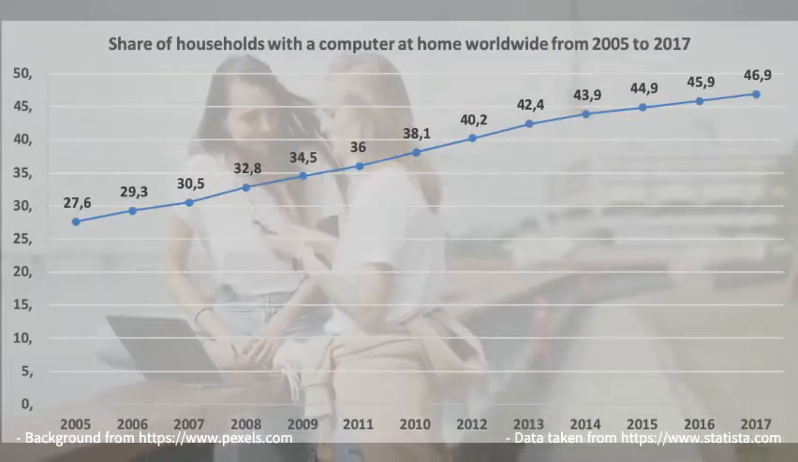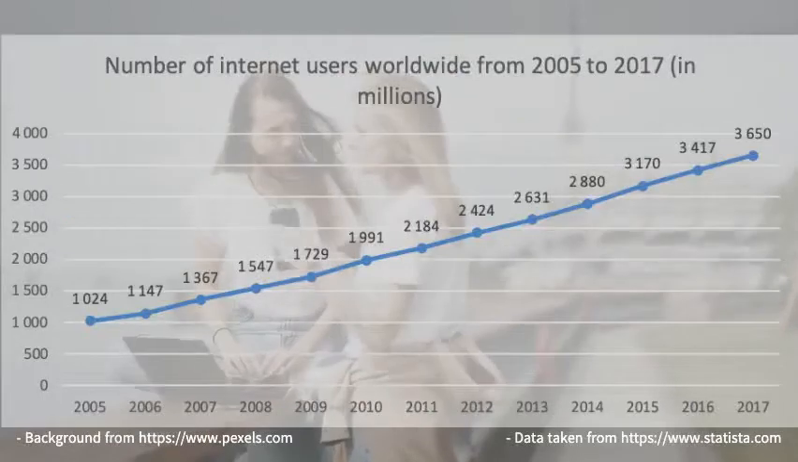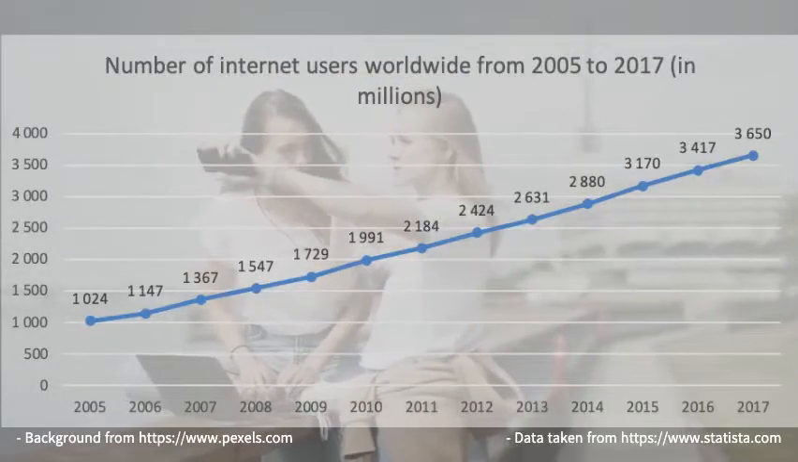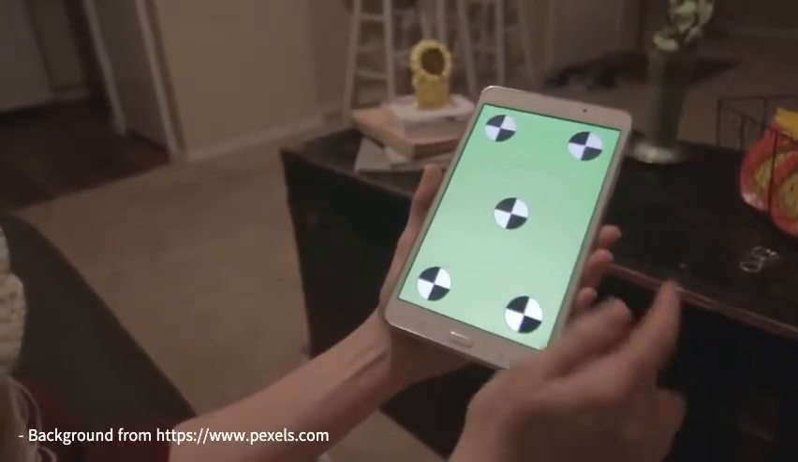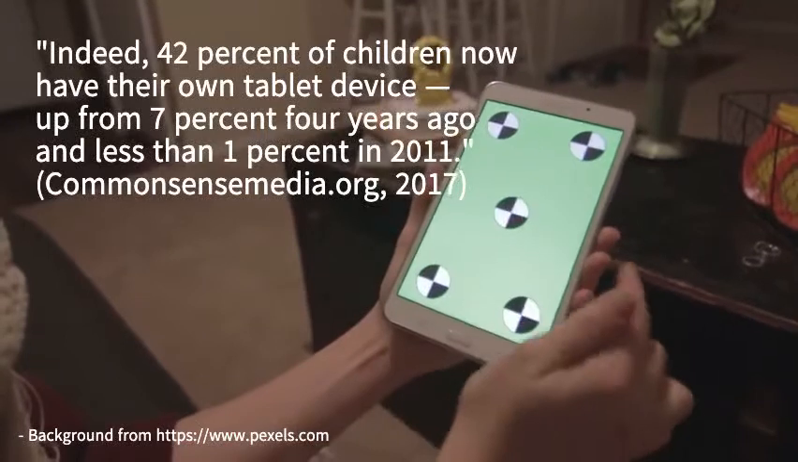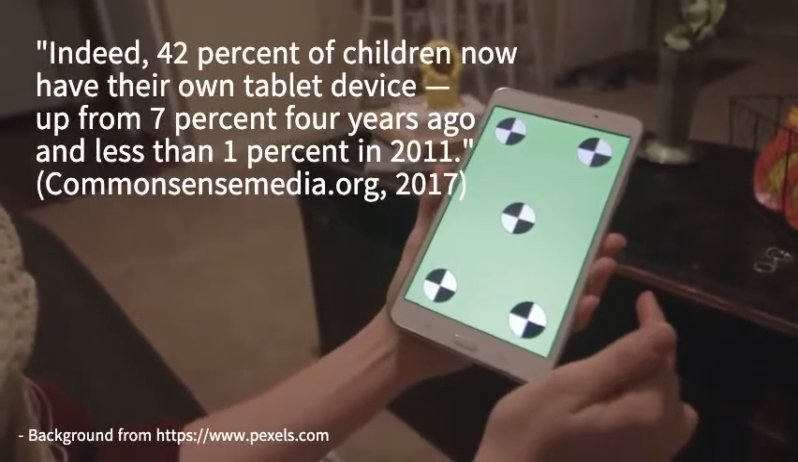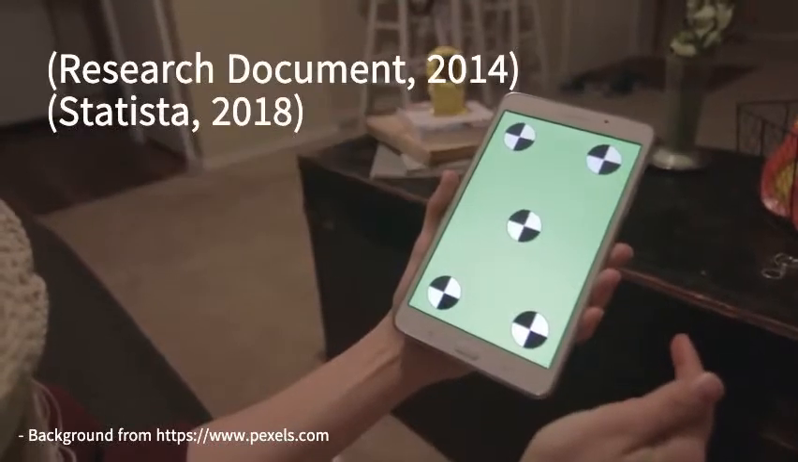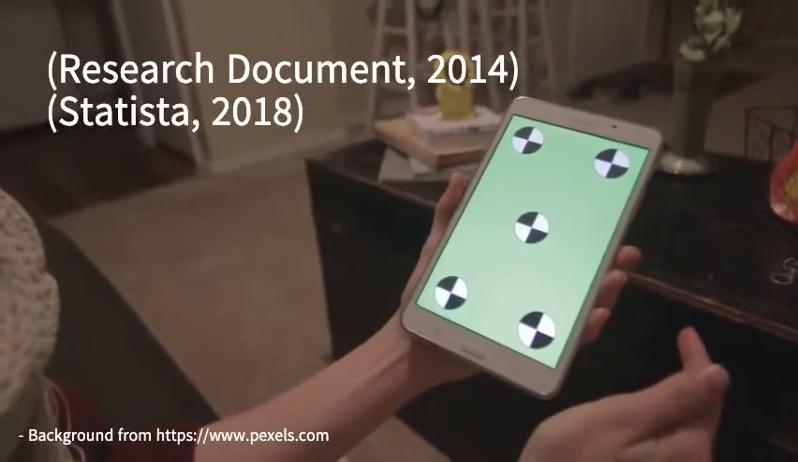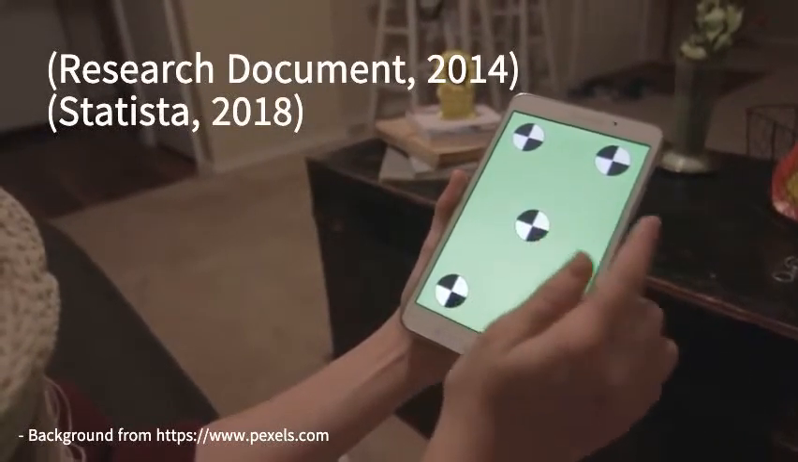In consideration of these statistics, it is no surprise that internet usage is very high, reaching nearly 4 billion users, which is almost 4 times more than it was in 2005. A lot of these users are children or teenagers. One study from 2017 says that 42% of children aged between 0 and 8 own their own tablet. Other reports or statistics on the same topic show similar results, with just small differences.